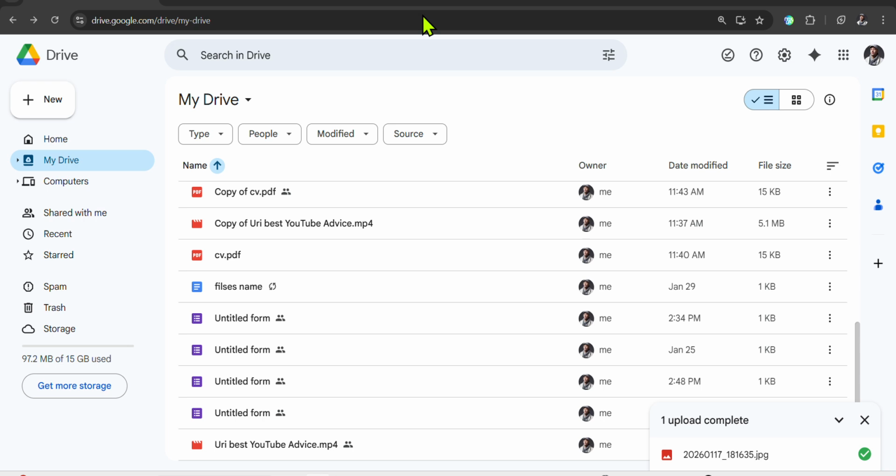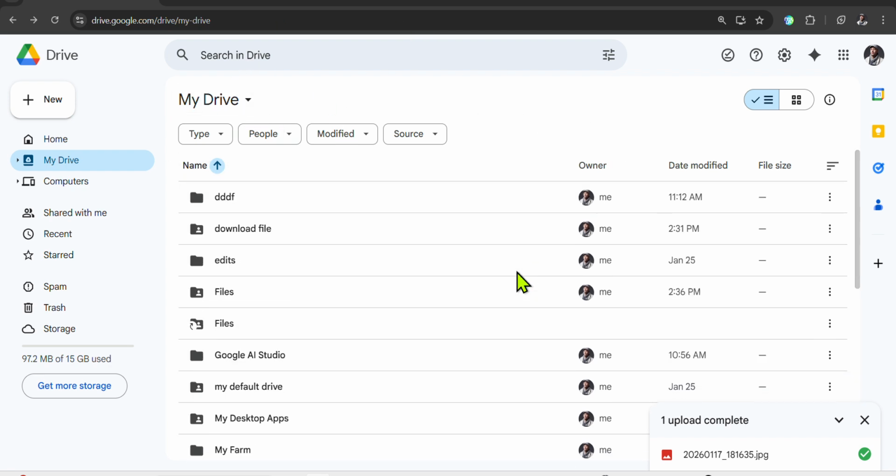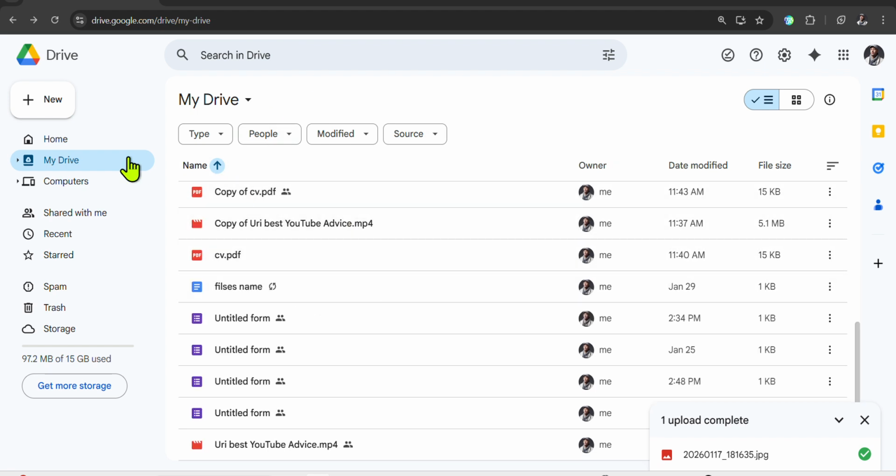Let me show you step by step how to set a password to a Google Drive file or PDF. So if you want to set a password to a PDF in Google Drive, let me show you step by step how to do it. After you open Google Drive, you click on My Drive.